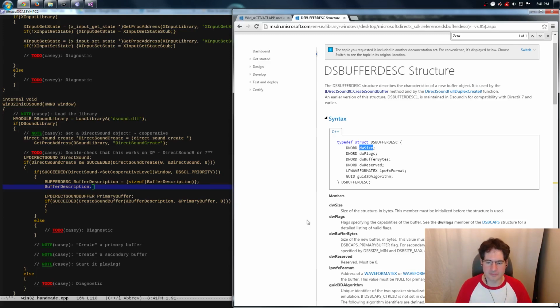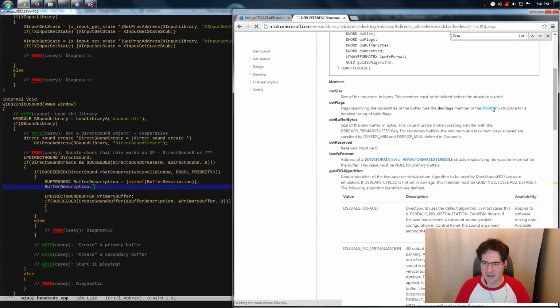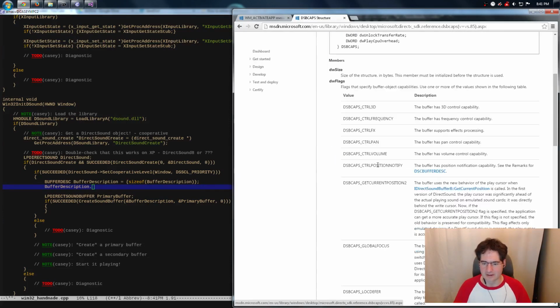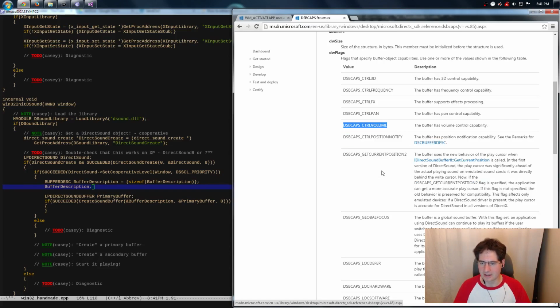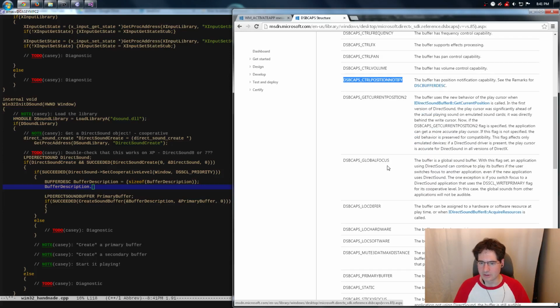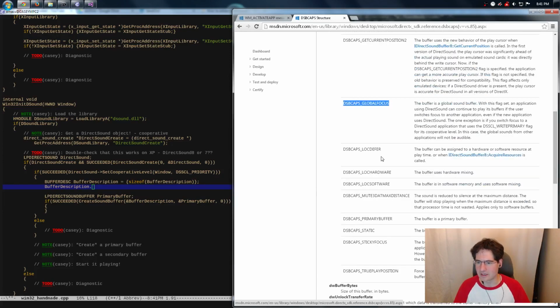All right, so then we got the flags. Let's see if there's any flags that we think we need to set. In here, let's see. 3D we don't need. Frequency control we don't actually need. Effects processing we don't need. We don't need pan. We don't need volume. We don't need position notification. We don't need global focus.